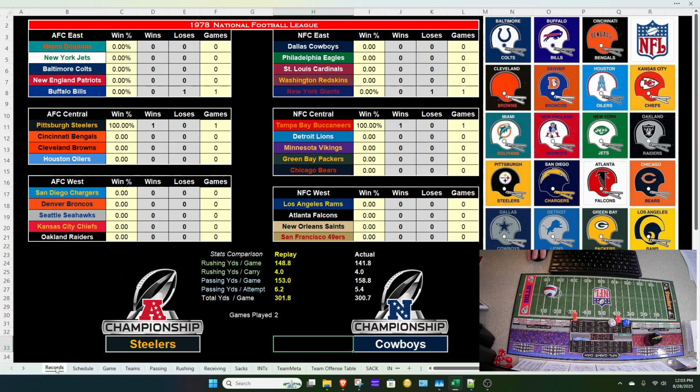Okay, and now we can compare stats, 2 games played. Rushing yards per game in the replay so far after just 2 games is pretty close. Look at that, rushing per carries right on. Passing's only 5 yards off and a little high on the yards attempted. That's because I just had the Terry Bradshaw problem. And the yards per game right on. After 2 games, that's pretty good.